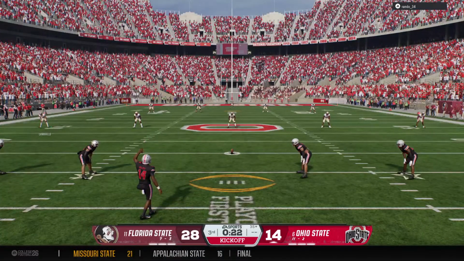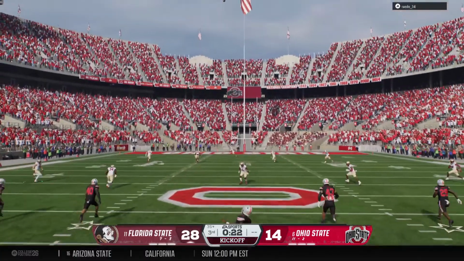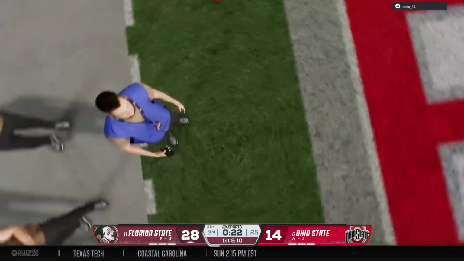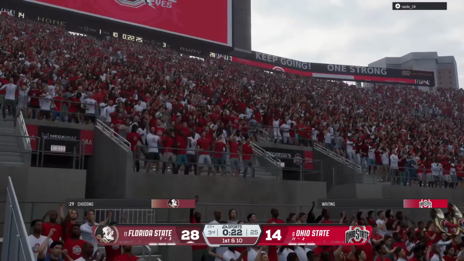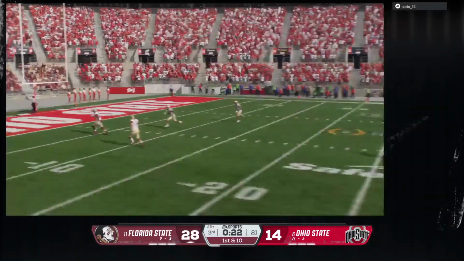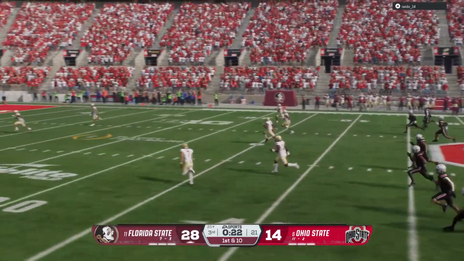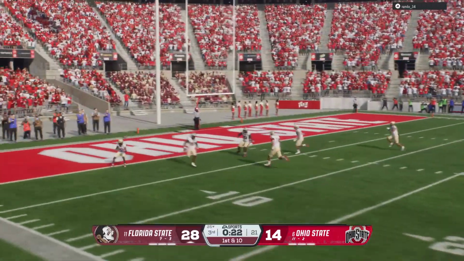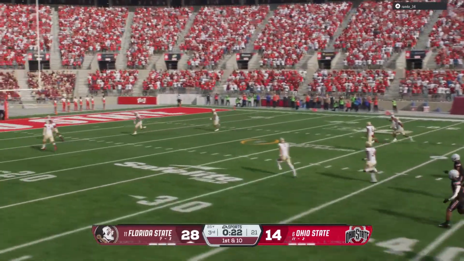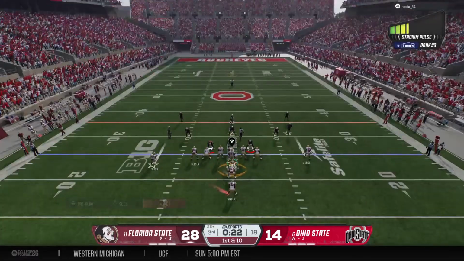So after putting up the touchdown, the kickoff team is out there to boot it away. Kick bounces out of the back of the end zone for a touchback. First play of the drive now from the 25.